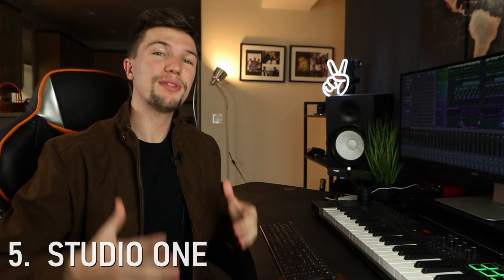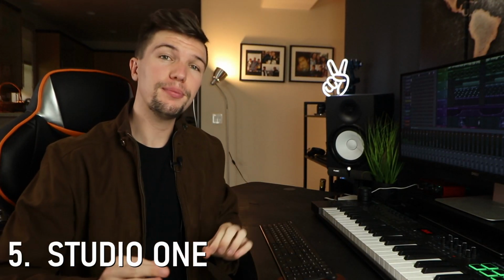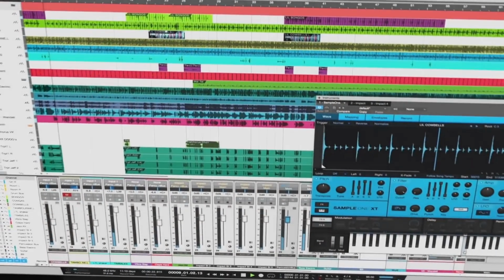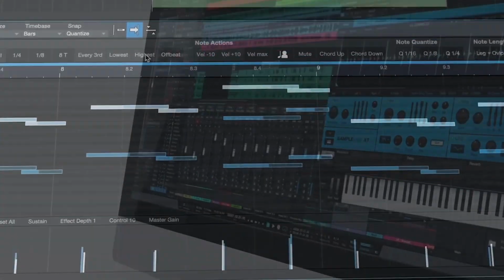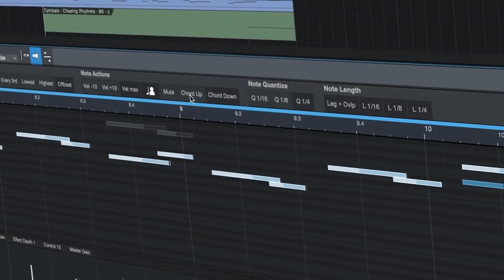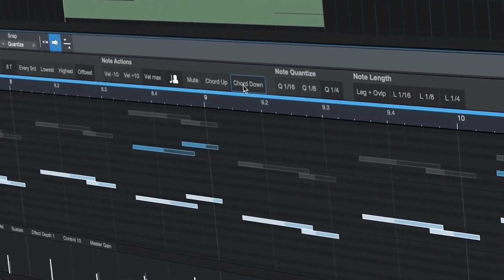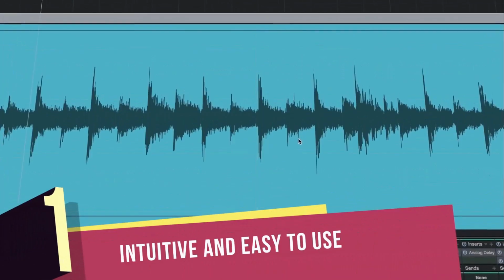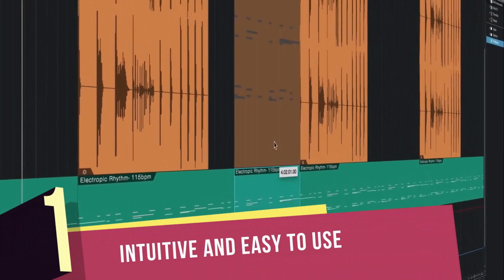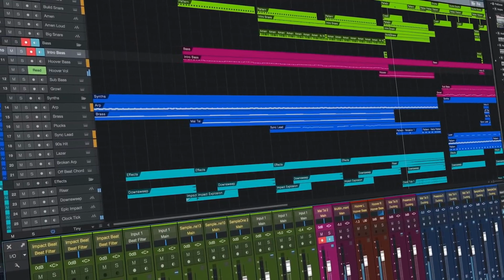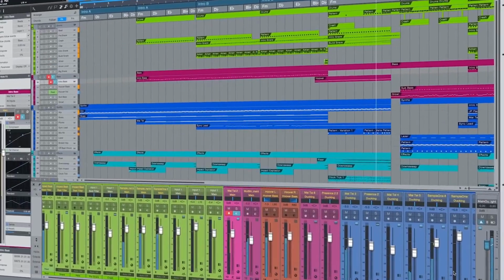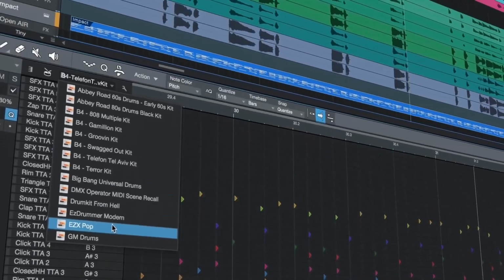And the final DAW that we're going to be looking at that's great for beginners is PreSonus Studio One. PreSonus Studio One is one of the only DAWs that actually offers a decent option for free, called Studio One Prime. And unlike traditional demos and trials, you can actually export your audio and projects using this version. Studio One is a very simple and straightforward DAW, making the process of creating music super easy and enjoyable.